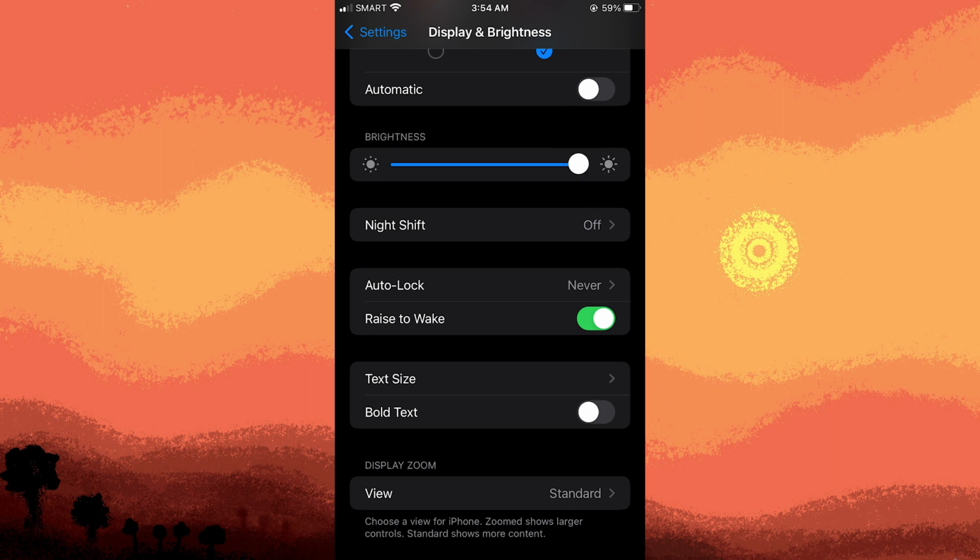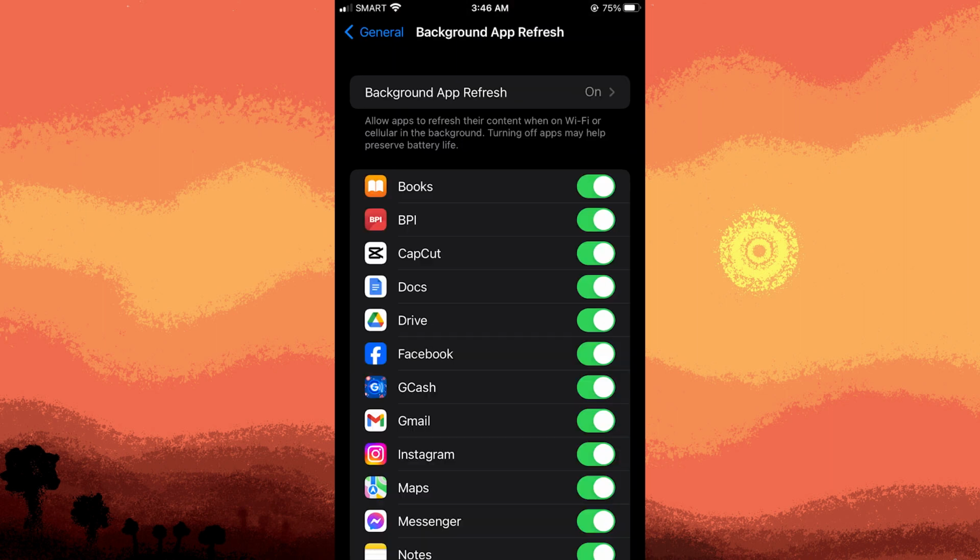Now we have to use power-hungry apps. Open and use apps that are known to be power-intensive, such as graphics-intensive games or video streaming apps.